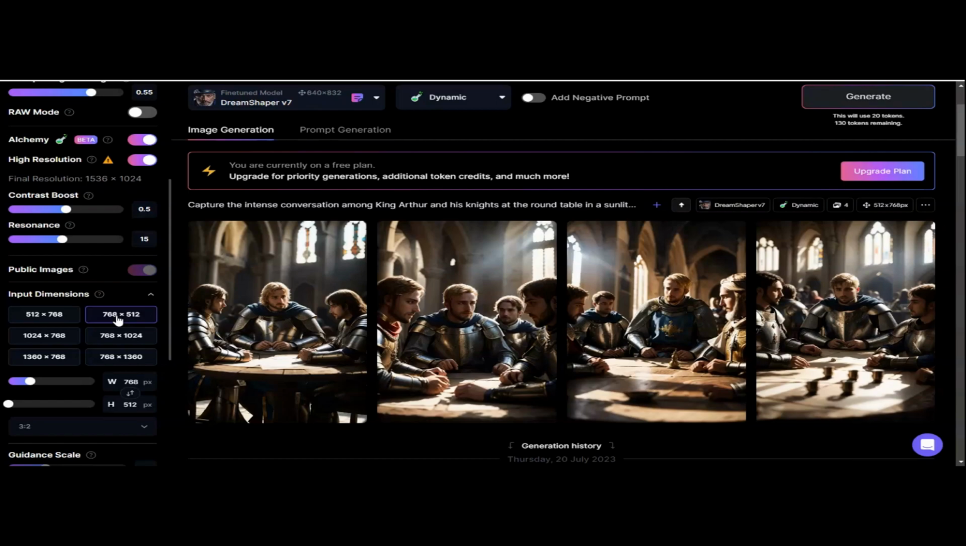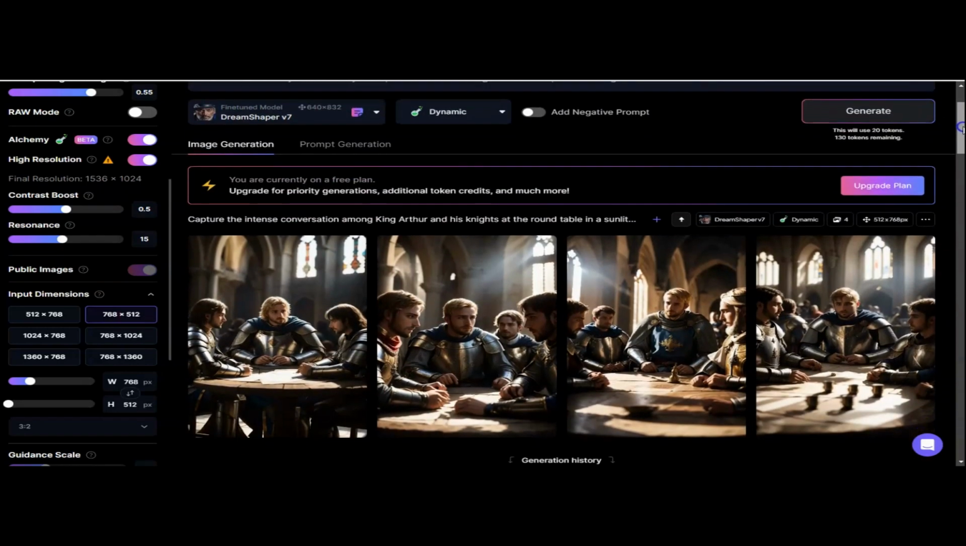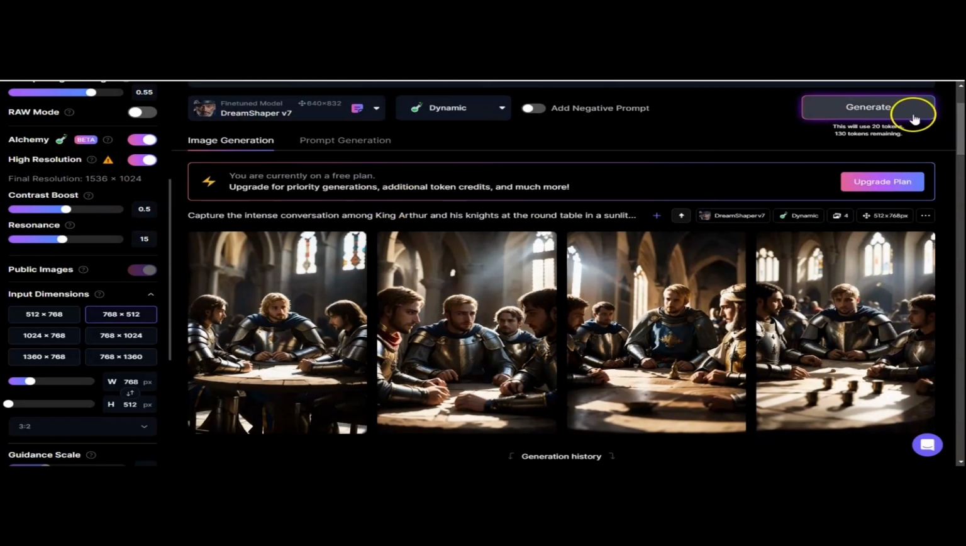Now, it did warn you, of course, that it would have more noise and would be more unpredictable, and I'm fine with that. So let's go ahead and see what we can come up with.